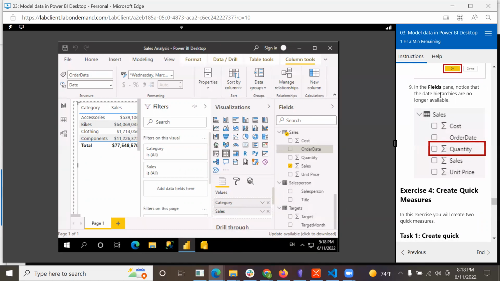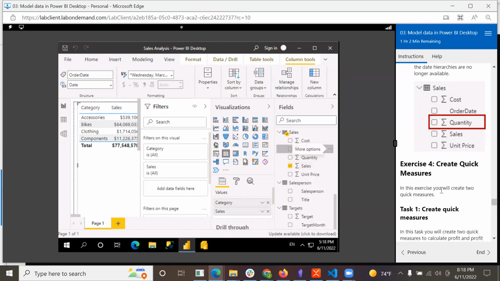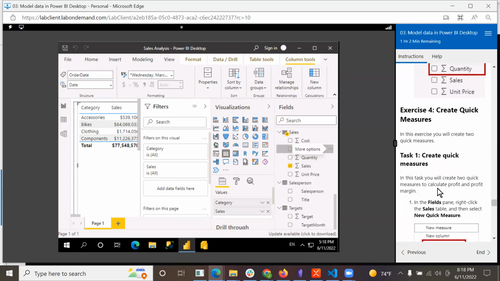Oh, well. In the Fields pane, notice that the date hierarchies are no longer available. Oh my goodness, they're gone. Okay, good. Oh, thank God. All right, that was exercise 3.